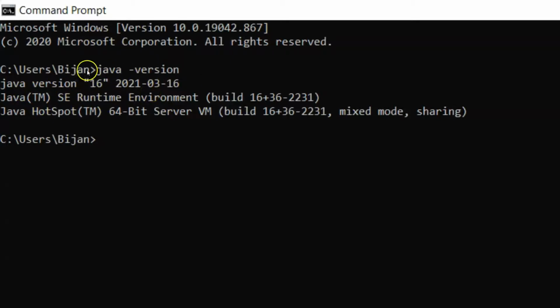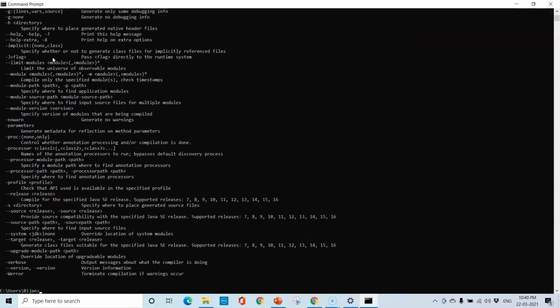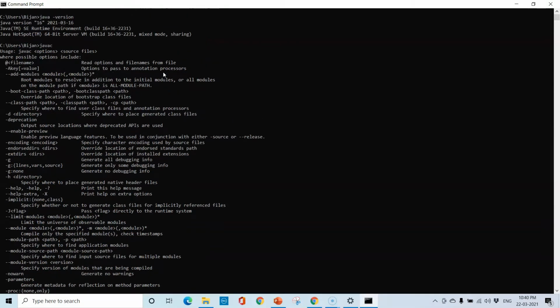Our version is 16. It also shows you the Java runtime environment version, which is 16+36. The other way around to verify the Java installation is to type another command called javac. Hit enter and you will see a list of commands which are nothing but the help commands for the Java compiler. Now we'll learn more about the Java compiler and the command line tool in the later sections of the video.